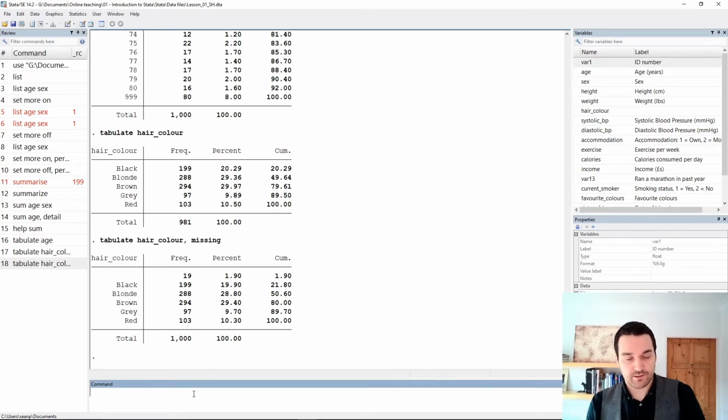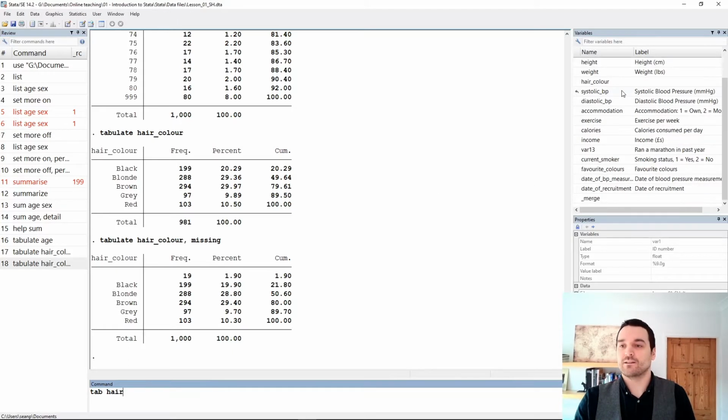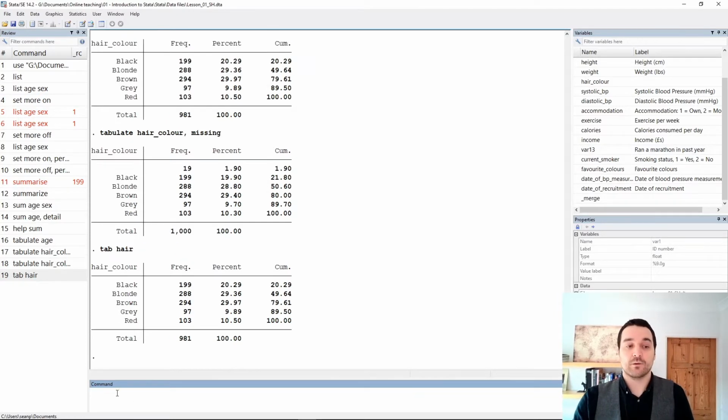Right, a couple of things to note. Tabulate is often shortened to tab, and something I don't think I've mentioned before, we don't need to write out the full variable name in order to capture the variable. Hair is unique. There are no other variables in this dataset that start with the word hair. So if we tab hair, we get the same output as if we typed in tabulate hair color. If you don't feel particularly confident doing that, if you type in the shorter form of the variable you're looking for and press tab, it'll auto-complete the variable for you. So you don't need to type out everything, you can press tab and have it magically appear.